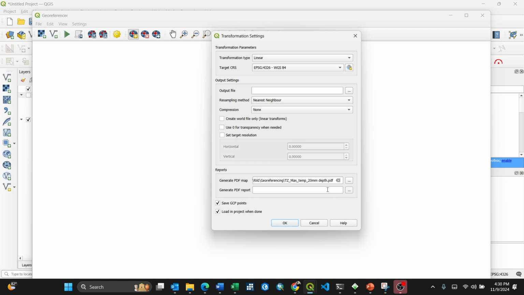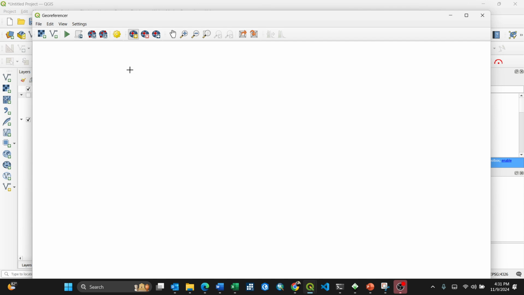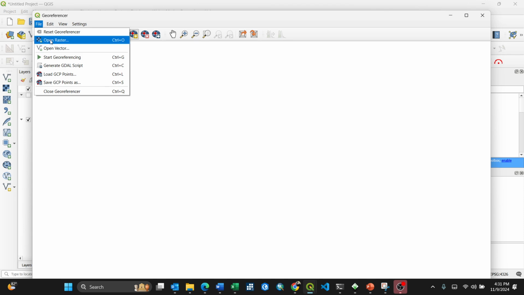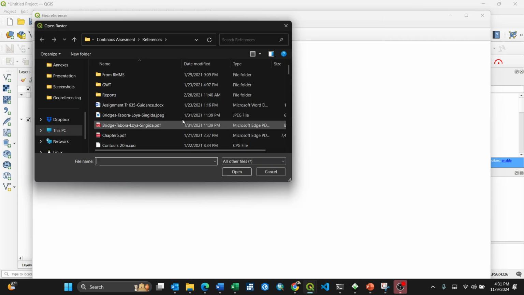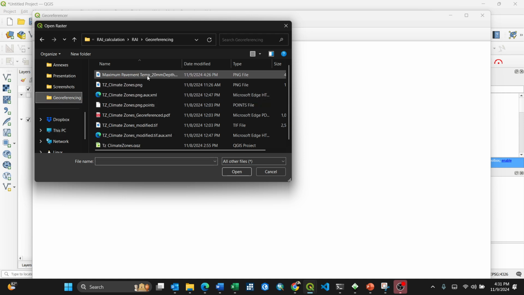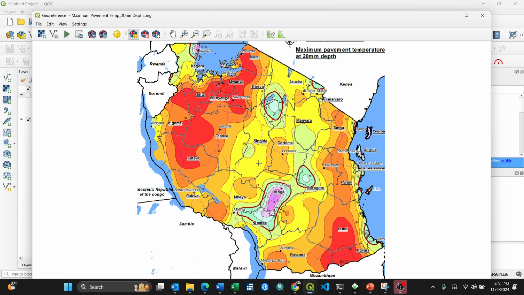By pressing save, you can generate a PDF report or PDF map. The same goes for ground control points. Here, make sure you say save ground control points, the points which you're going to use for georeferencing. Then load project when done. Upon pressing OK, you have finished your settings. Then go back and start adding your raster. You can add it here, open raster, or File, open raster. A raster is a pixel image, because the image I have here is a pixel image. It has no coordinates. So I'll click this one, and because I know where it is, I'll go here, then add it. Upon opening it, it will appear something like this.